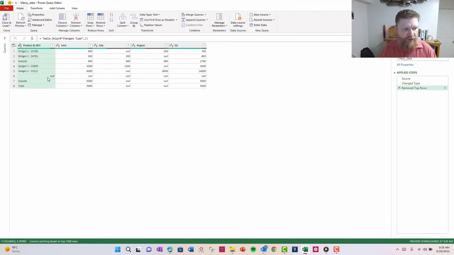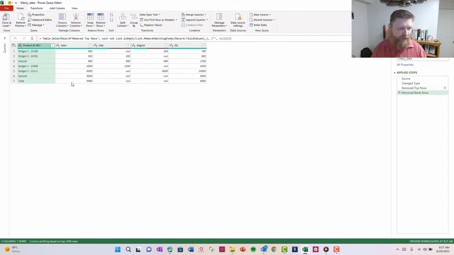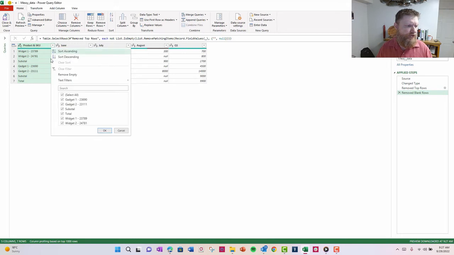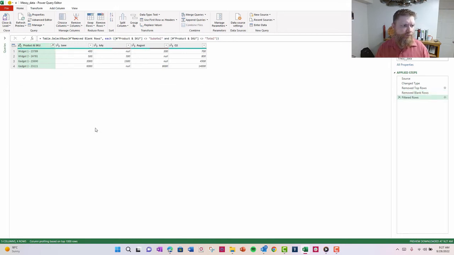Now next I notice there's a row that's all null. So let's see if there's an option to just get rid of that. There is. There's remove blank rows. So I'm going to go ahead and click that and let's see what happens. It got rid of it. Next, I don't want subtotals or totals as we've talked about. So I'll come in and click off on those. And now you can see it's got rid of them. So now I have product SKU and these months.